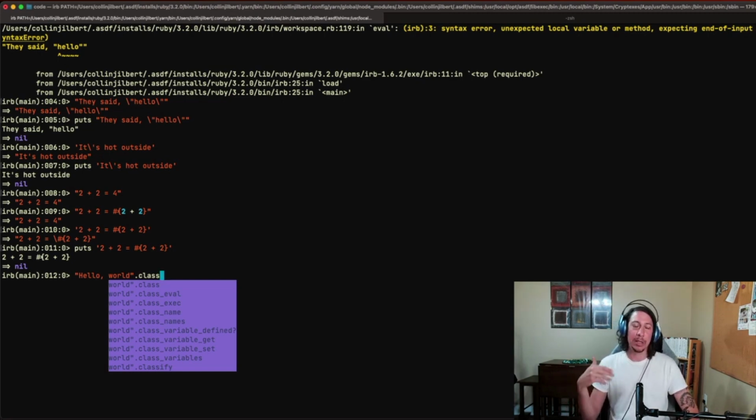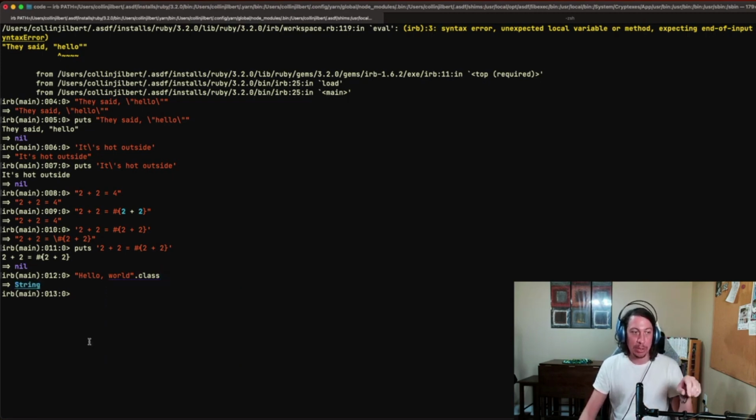Dot class is a built-in Ruby method. As we'll see and start to get a feel for over time, the built-in classes in Ruby also have built-in methods on them that you can call on objects of that class type to perform behavior on them, right? So dot class is a method. If we do this, we will see that it returns to us the constant String. So it's telling us that this hello world string is of type String. This is the class of this object.